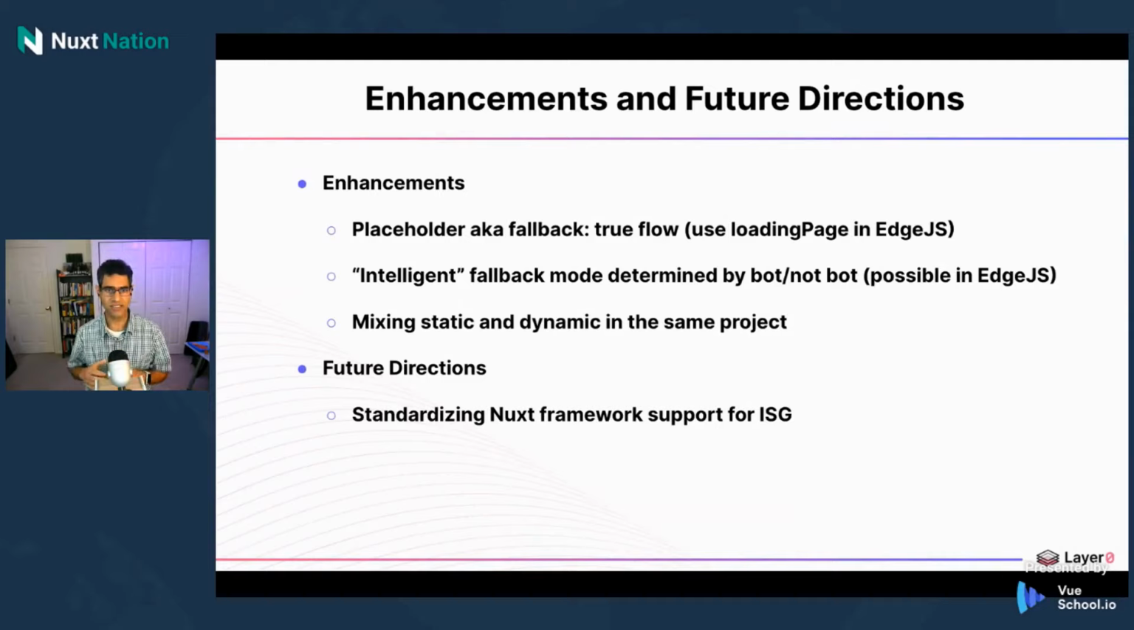Another thing is the ability to do an intelligent fallback determined by bot or not bot. I'm not aware of other platforms that can do this, but if you recall, the reason that fallback blocking became the preferred is that bots can't read that data. But what's better for users is the fallback true with the JavaScript placeholder. Well, what you can do in Edge.js is conditionalize by whether the incoming request is a bot or not, and then you can take the appropriate action and serve users just the placeholder text. And then for bots, you send them only the server-side version of it.